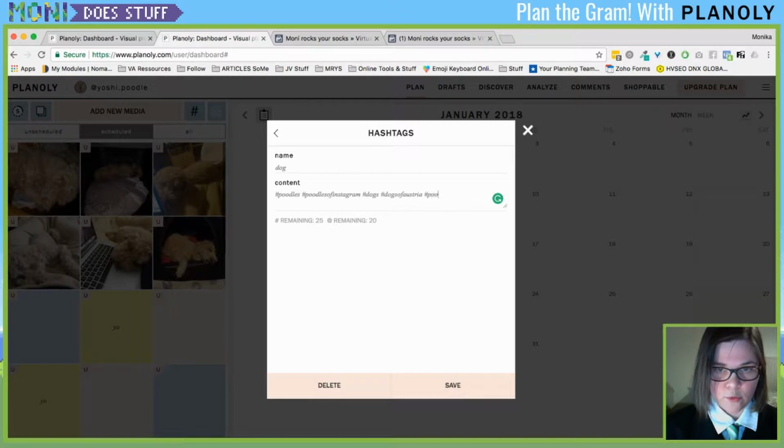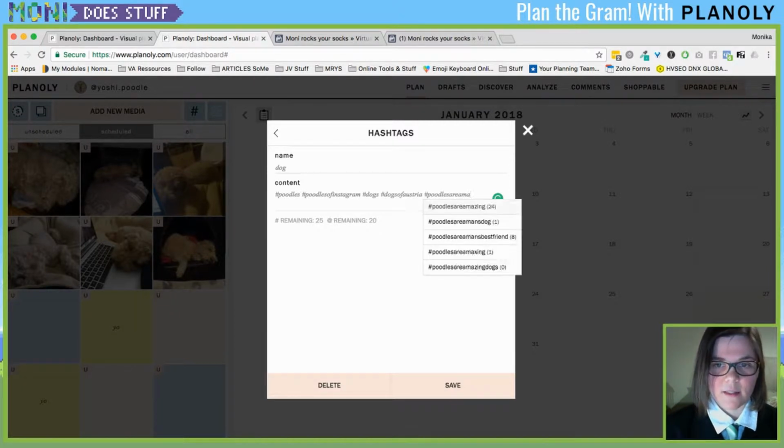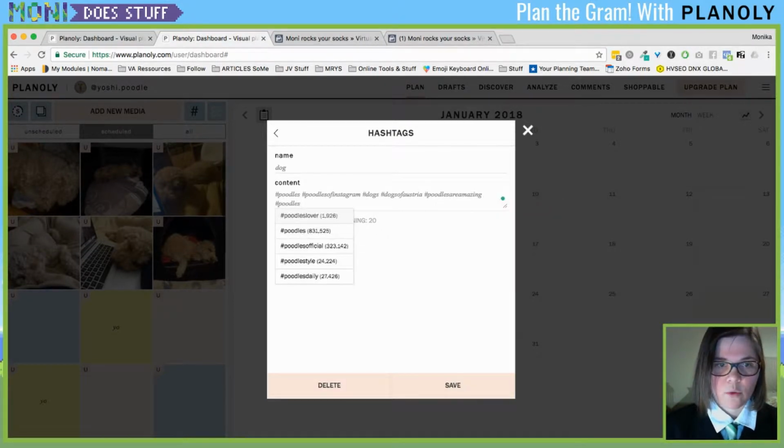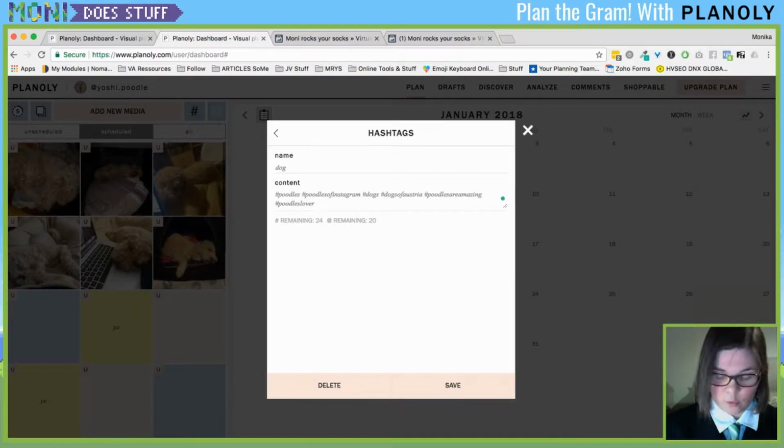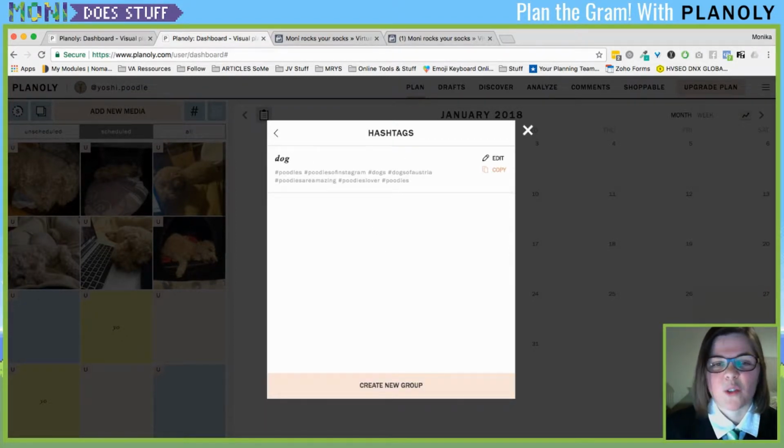So, let's say poodles are amazing. Yeah. And as you can see, they also suggest a few hashtags. Poodle lovers, poodles. Yeah. And so you can fill up all your hashtags and save them here, which is really cool. And you can also copy them if you have a general group of things, but have hashtags you want to add. If you know that you have specific posts, you can just copy it here.